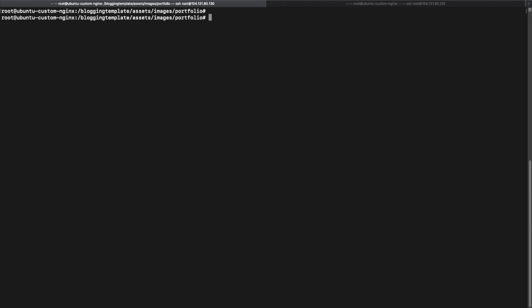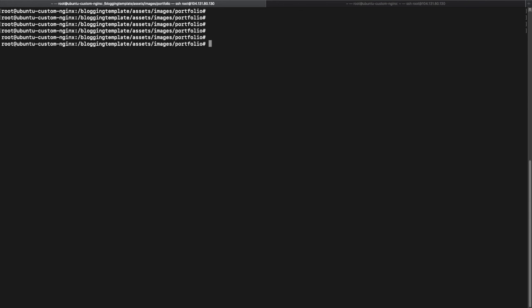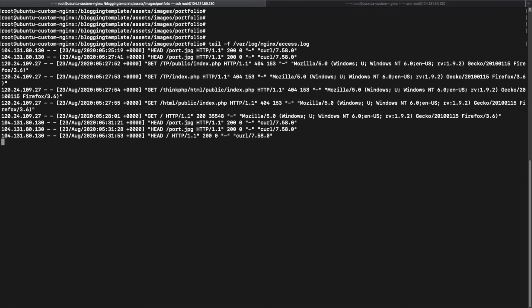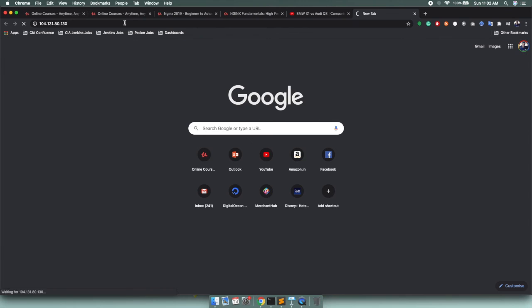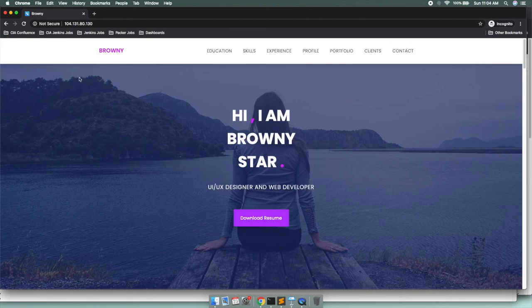Now let's do one thing. Let's clear out the console. Tail the logs: tail -f /var/log/nginx/access.log. Hit enter. Let's hit your web server again. So I will go to the browser and hit my web server, and you can see I'm getting my website.